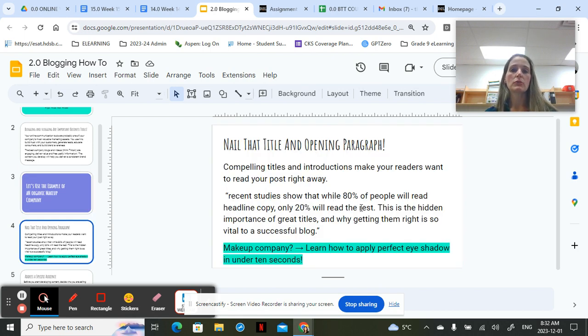As you go through this slide deck, basically what this does is it tells you a little bit about how to create an effective blog, right? So nail that title and opening paragraph. The very first title of your blog and that first sentence that you write has to really draw your consumers in, right? So using the makeup company as an example, a title or that entry sentence might be, learn how to apply perfect eyeshadow in under 10 seconds. So something that just captures your interest and gets you wanting to read more.